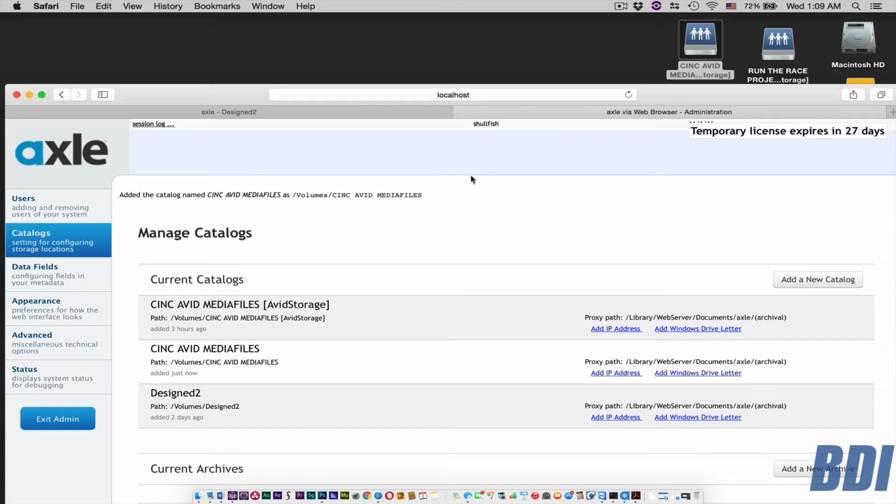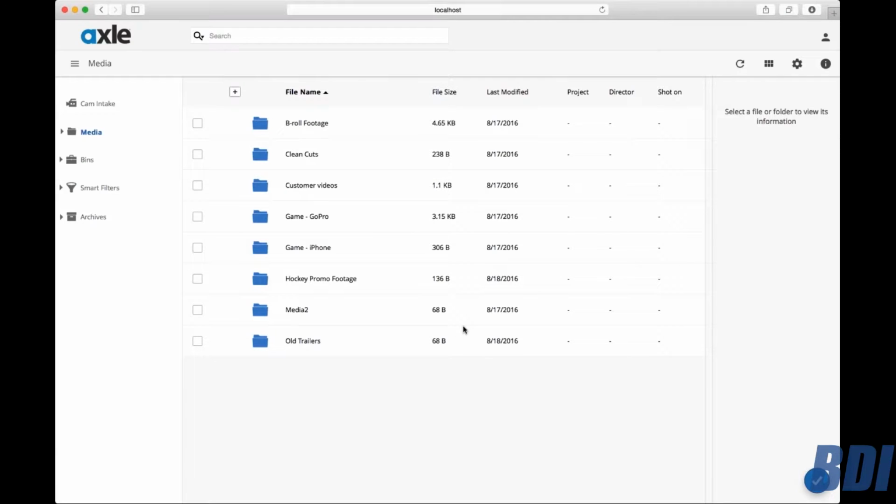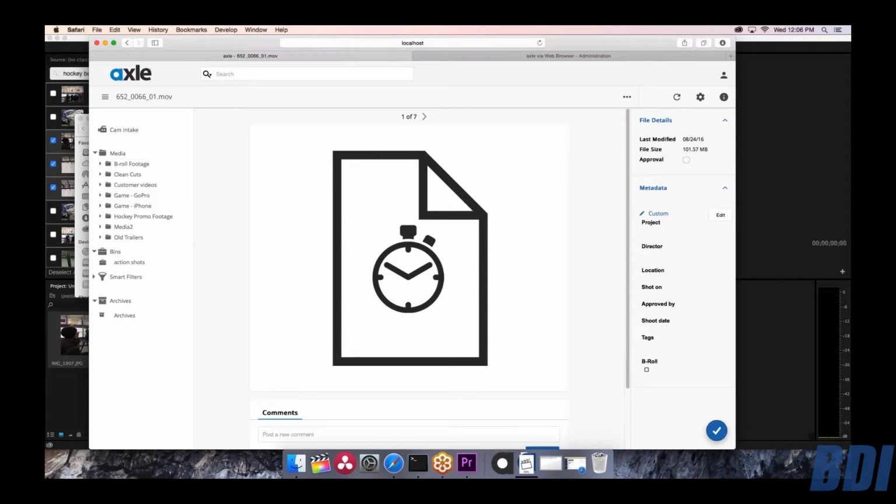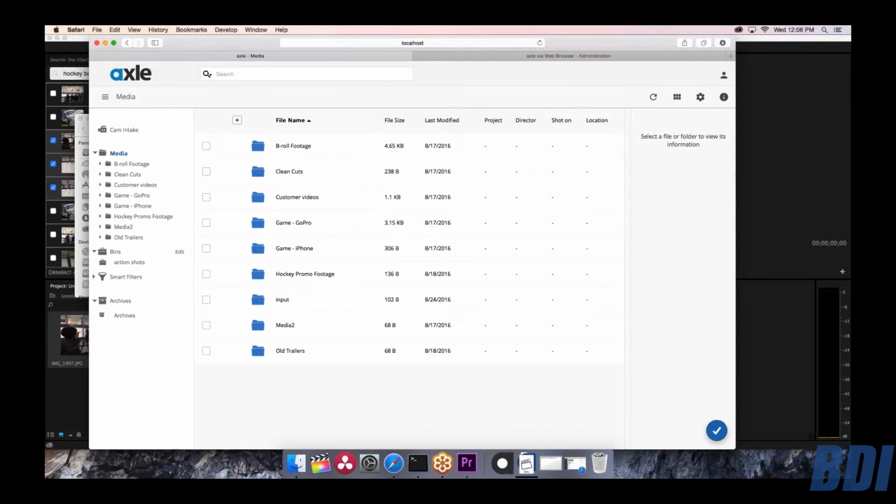Once you've created your first catalog, and by catalog, think drive location. A catalog can be made from any folder or any drive, and it allows you to see and manage and have access to all of the media at that location. Anyway, once you've pointed to the location, AXL immediately begins cataloging the footage and media at that location. This will start populating immediately, but it will take a while.